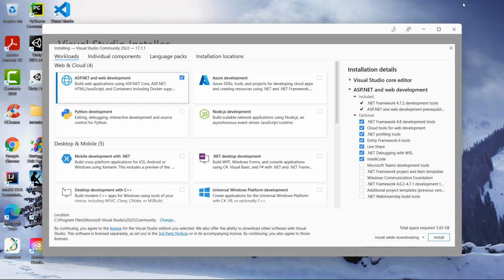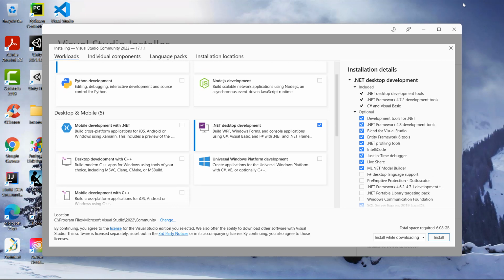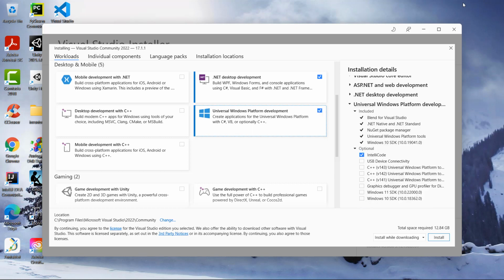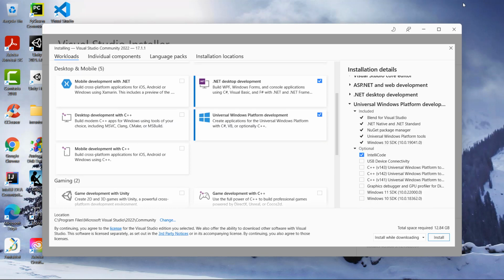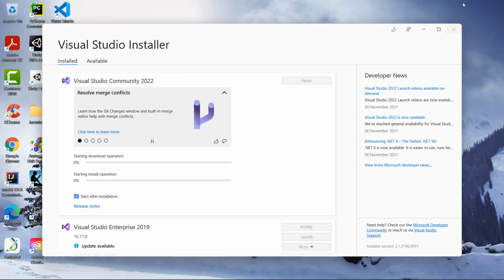So I'm going to choose this one, .NET Desktop Development, and probably this one. Let's select it. All right, and as you can see here, the total space required is 12.84 GB. So click on install, and the installation process of Visual Studio Community 2022 will start.